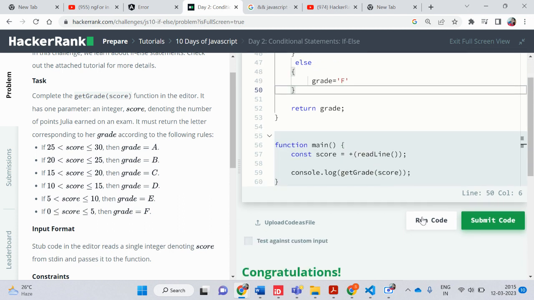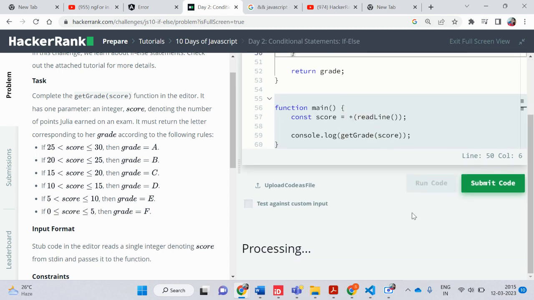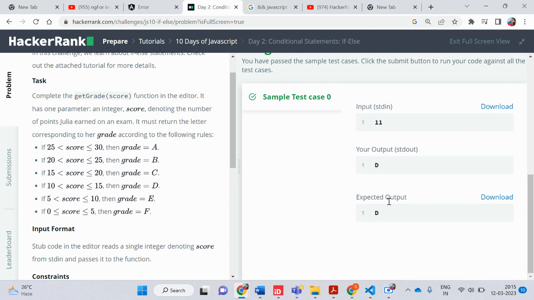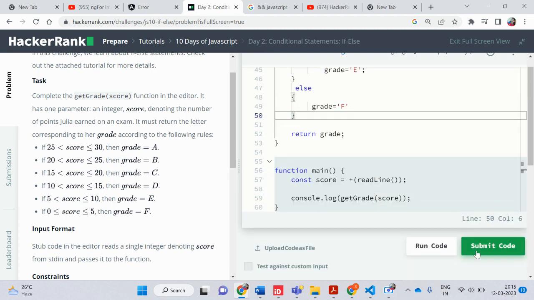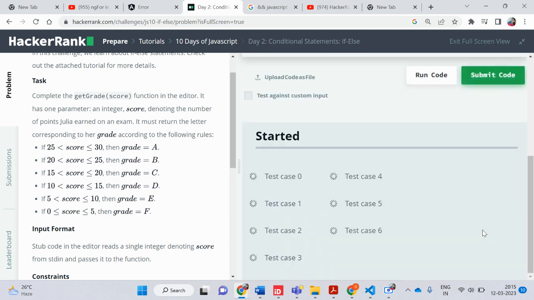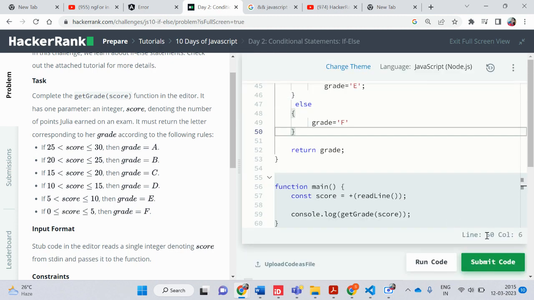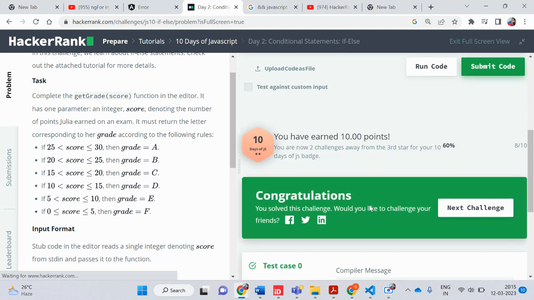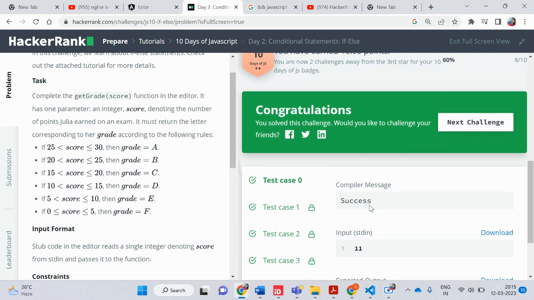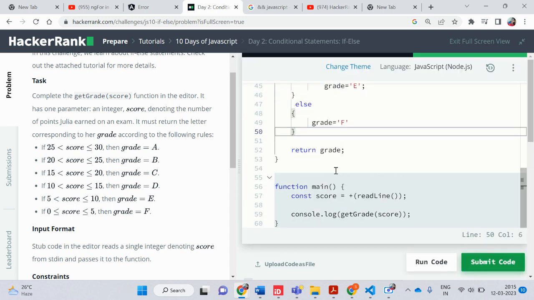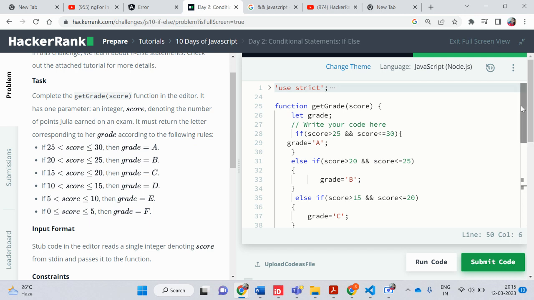Okay, so let's run the code and see the output. You can see the sample test case 11 output is grade D. Okay, I submit this code. All my test cases have passed. Okay, then I will move to the next challenge. So this is all about the if-else statement.